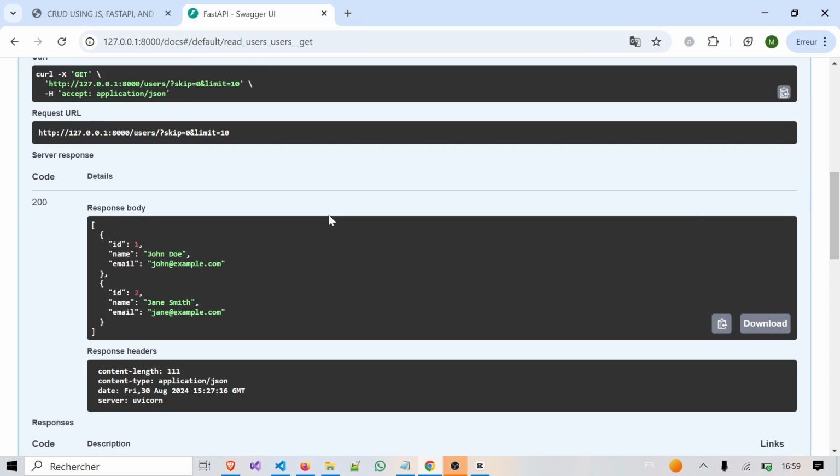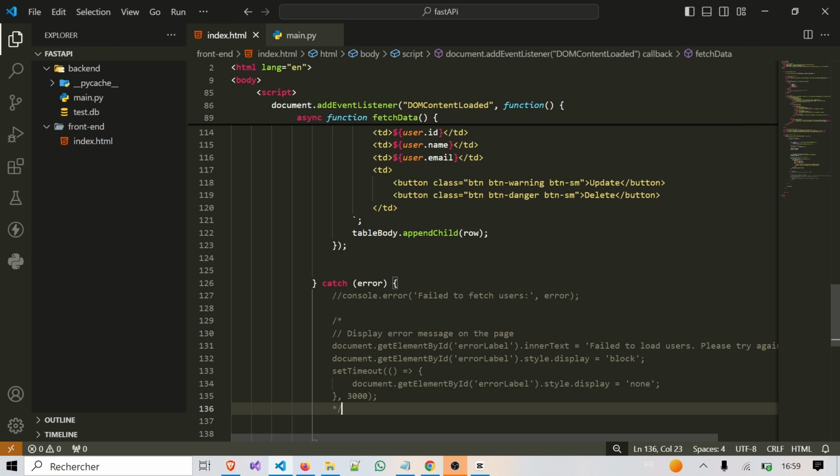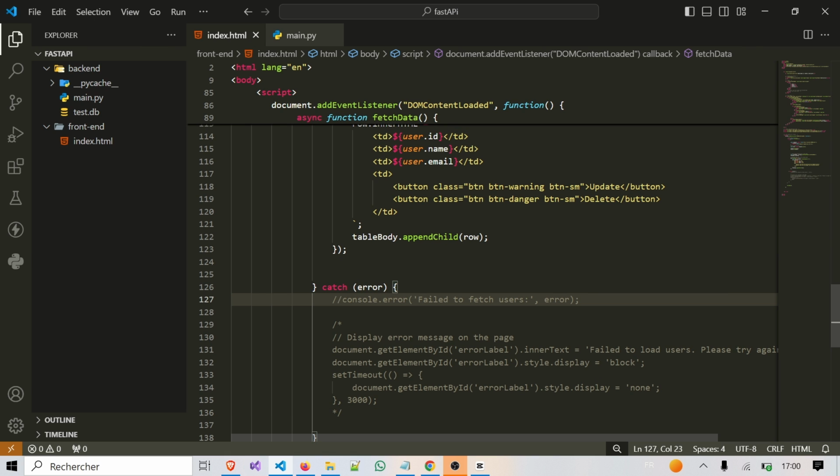But what happens if something goes wrong? For example, what if the API is down or the network connection fails? We need to handle such errors gracefully. The catch block catches any errors that occur during the execution of the try block. This could be due to a network issue, a problem with the API, or an error in the code itself. We use console.error to log the error details to the browser console. This is useful for debugging.